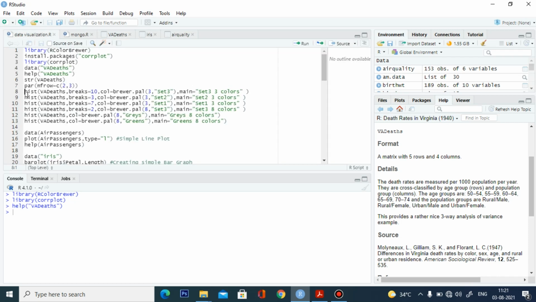The first histogram will show 10 breaks, the second will show 3 breaks, the third will show 7 breaks, the fourth will show 2 breaks, and the last two will show 8 breaks with heat colors. So I am going to implement all these functions.